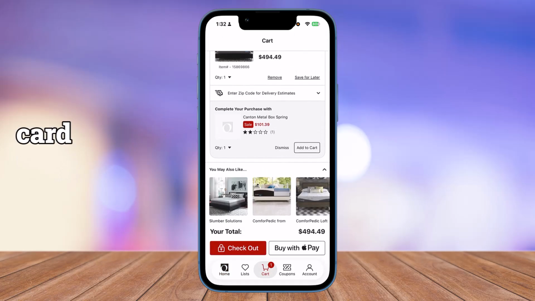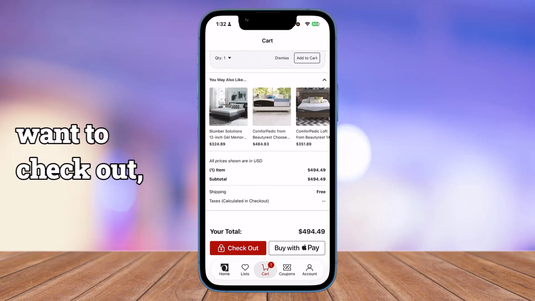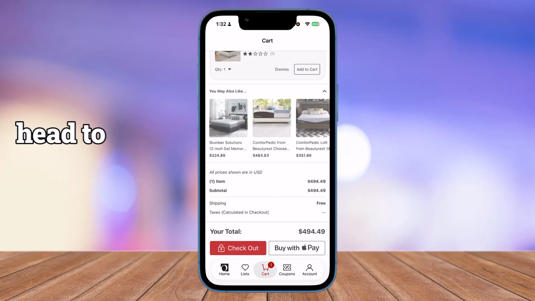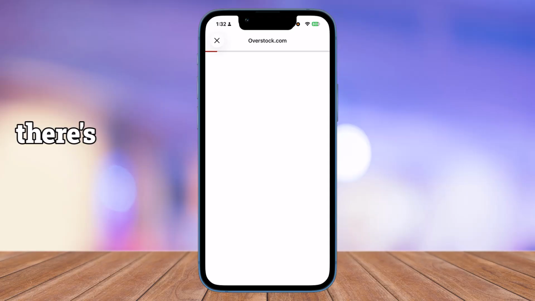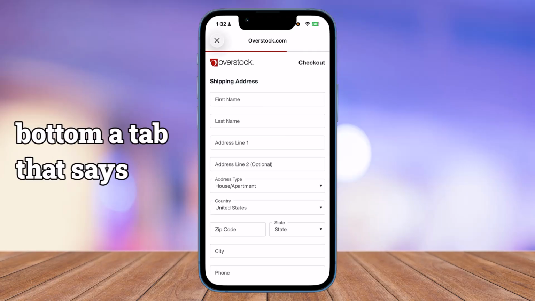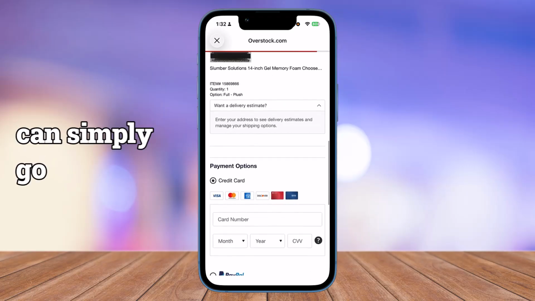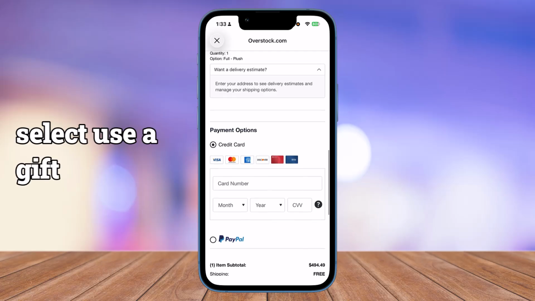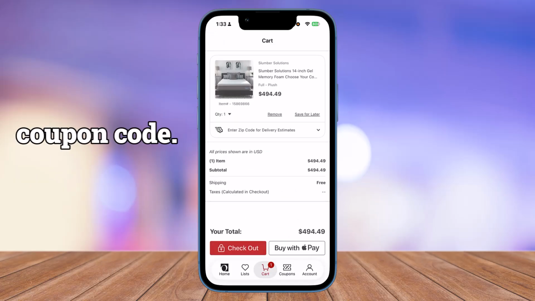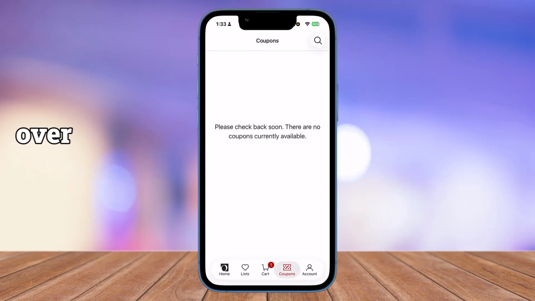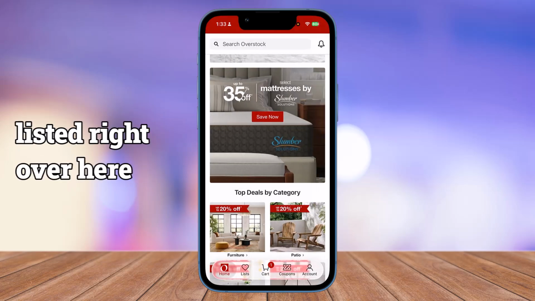simply head to the cart, and then when you want to check out, simply go ahead and head to checkout. When you check out, there's going to be on the bottom a tab that says payment, where you can simply go ahead and select use a gift card or a coupon code. There's also another section right over here which says coupons, and all the coupons are going to be listed right over here that you can use.